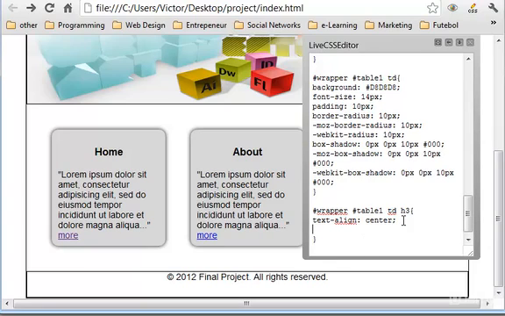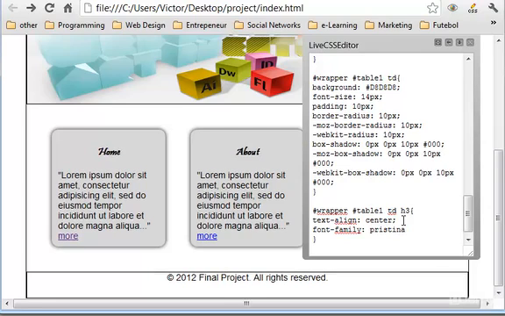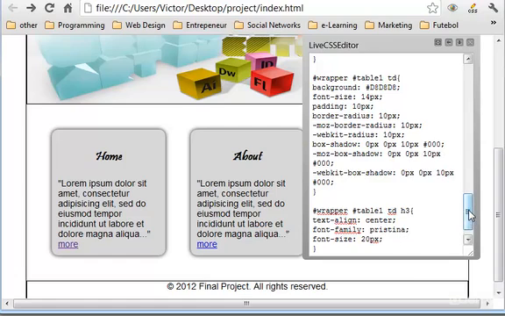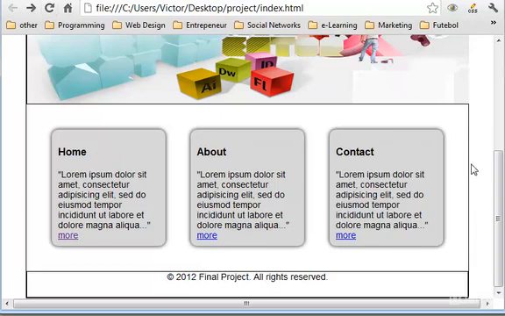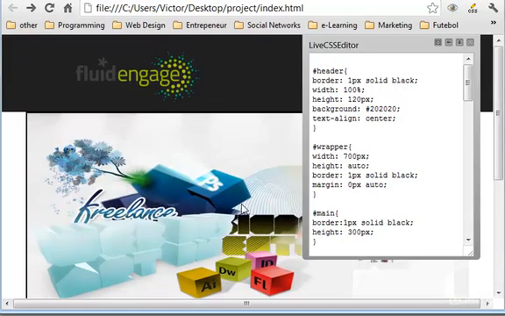I want also to give a font family, Pristina. And I can also give it a font size a little bit bigger. So let's give it 15 pixels, no more, 18 pixels. Font size 18 pixels. Oops, sorry. 18 pixels. 20 pixels. So give it a 20 pixel size, and I think that's it. That's good enough.